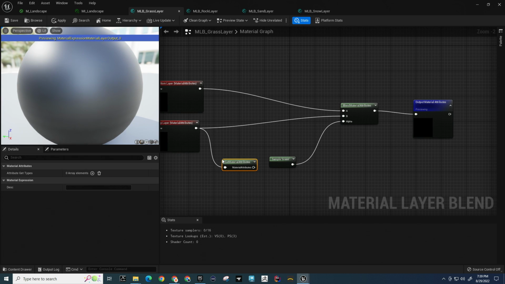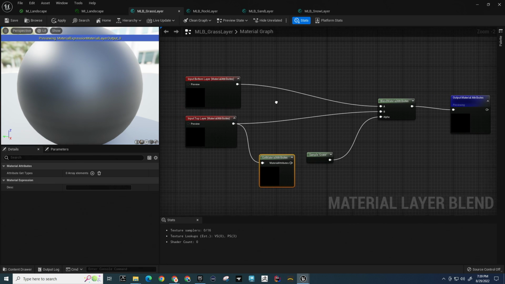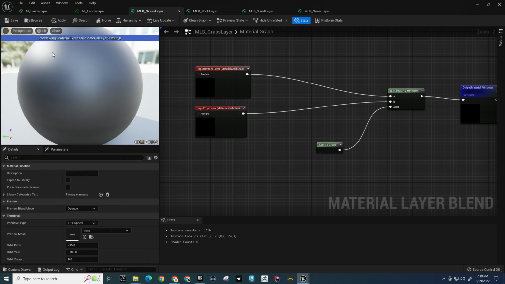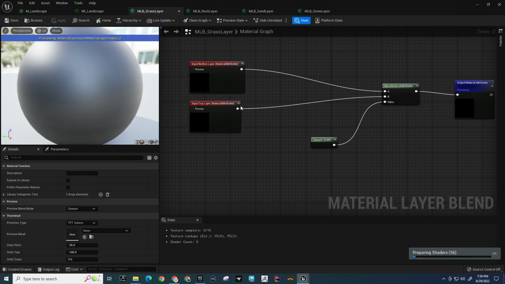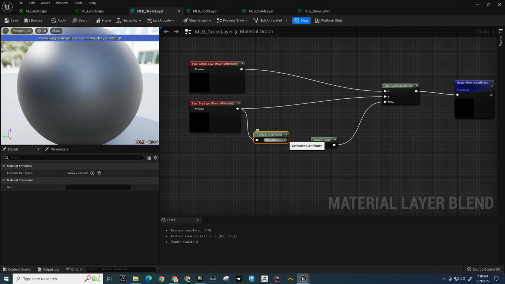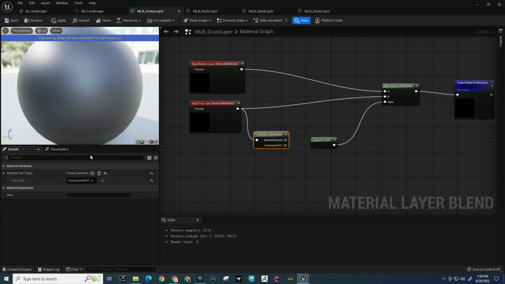Get attribute. Actually, before I do this, oh no, these are get material attribute. Yeah, get material attribute. Why does this not have it? Oh, here we go.